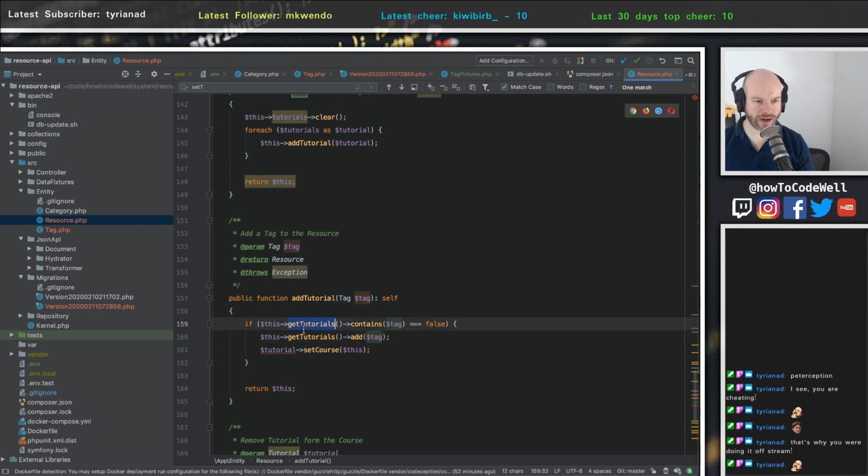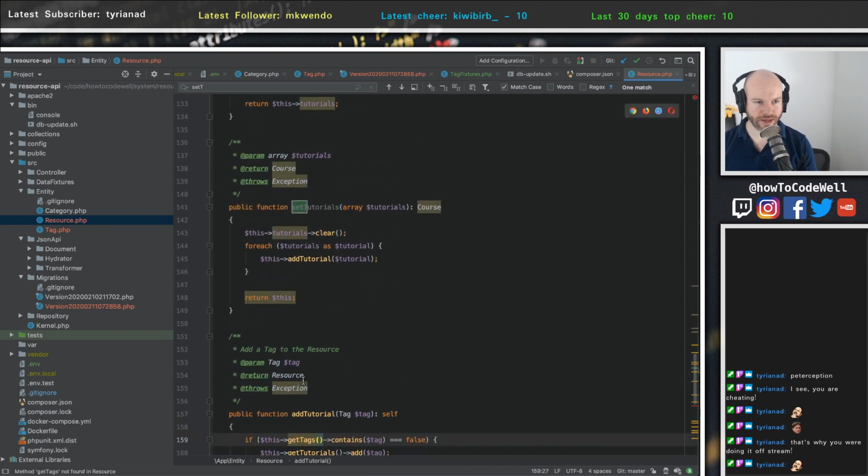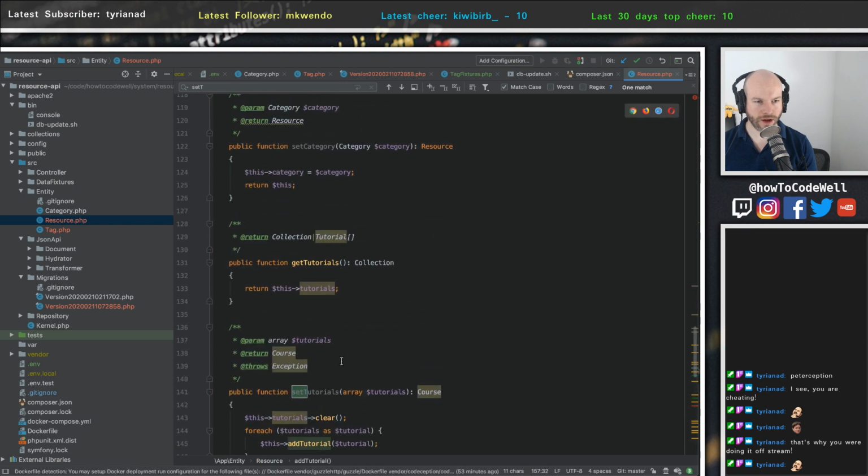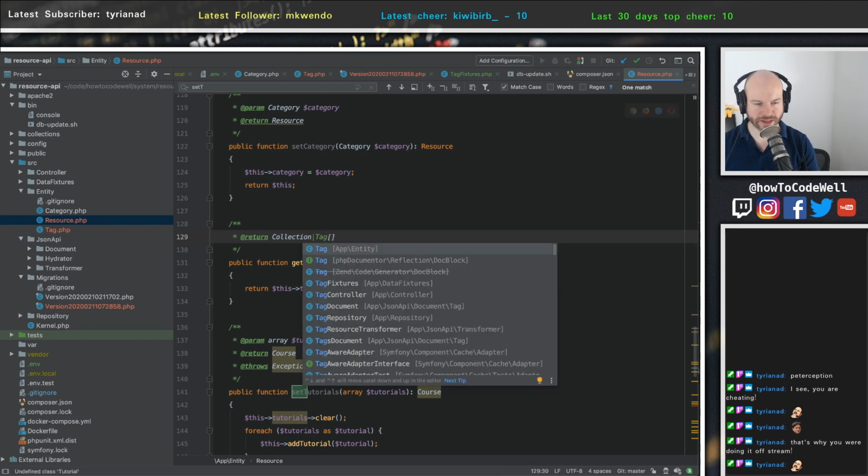So what we're doing here is we're saying get tags, T-A-G, which I haven't built yet. Let's do that first, shall we? Down here. Is it get tags? That's set tags. Add tutorial. I'm doing too many things at once. Here, get tags, sorry. Get tags. This is a collection. This is going to return tags. This is going to be a collection of tags.